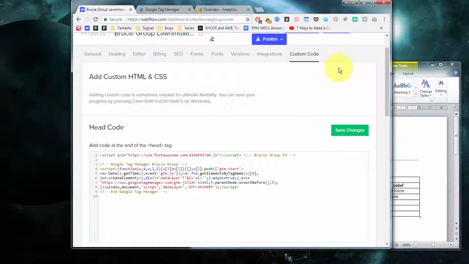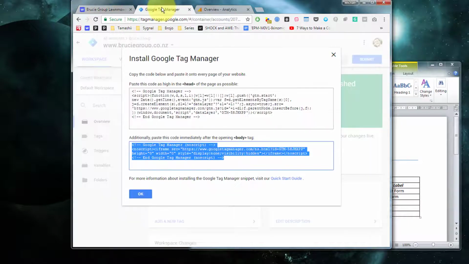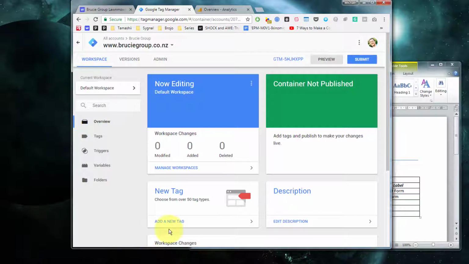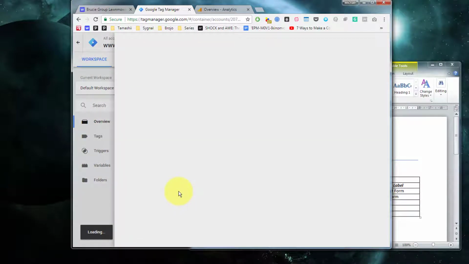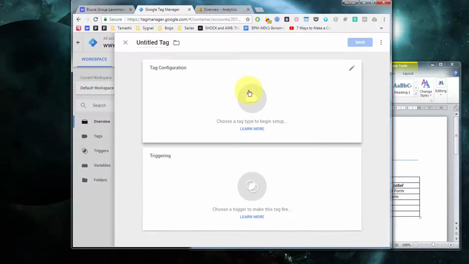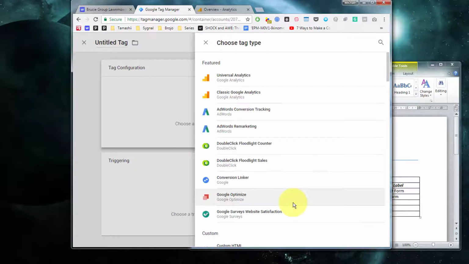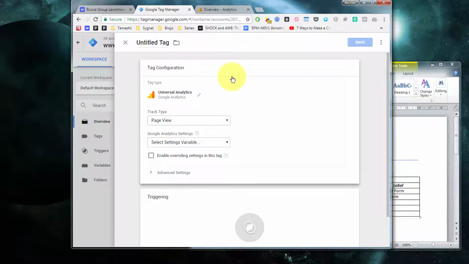but I haven't published my site yet to public. So the container is not yet active, which is totally fine. However, I'm done here. So the next thing to do now is to go ahead and create the tag for Google Analytics. So I create my new tag, go into my tag configuration. You can see I have Universal Analytics available. I'm going to use that.